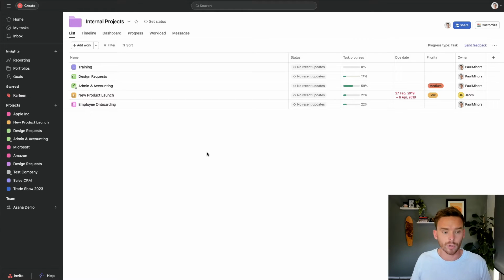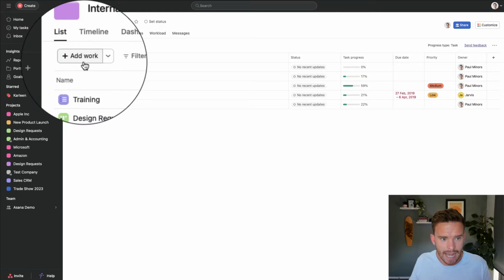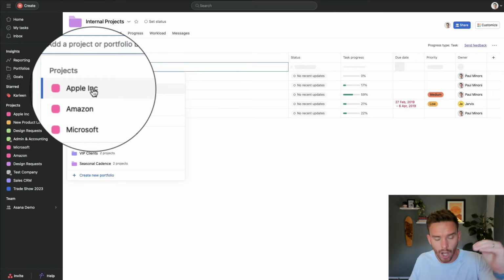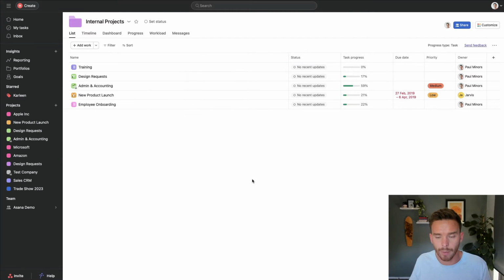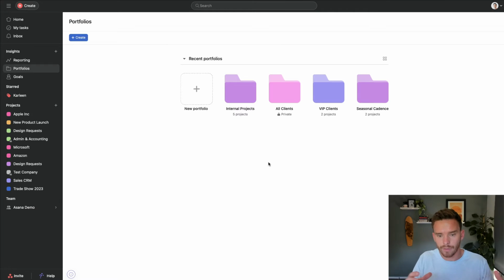You can also put projects in multiple portfolios. For example, I could put all of my client projects in here as well, and I can do that simply by clicking the Add Work button, and I can add in other projects that I'm working on to build out my portfolio. But what we generally see is clients we work with will have a couple of different portfolios to group together similar types of projects.